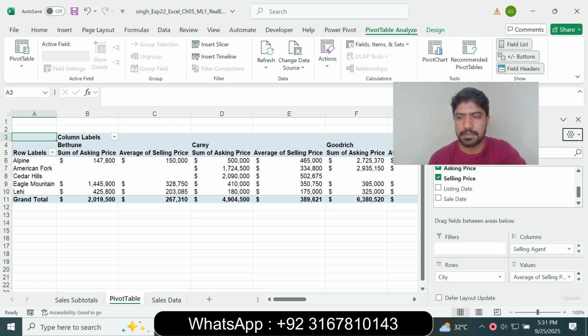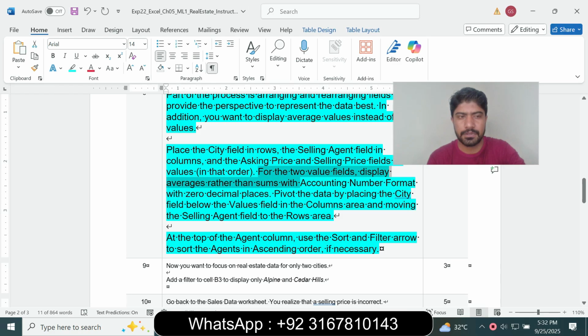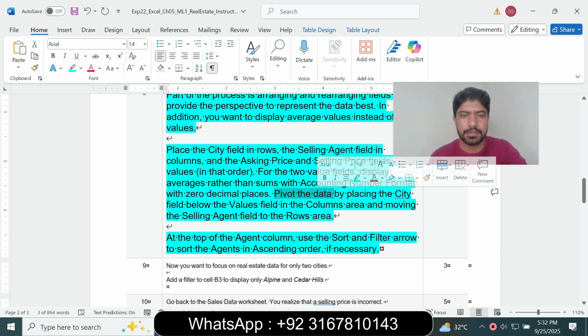Average of selling price, and next is sum of asking price. And next is accounting number format with zero decimal places and pivot table city field below the value area.